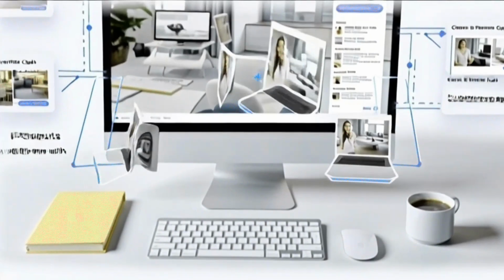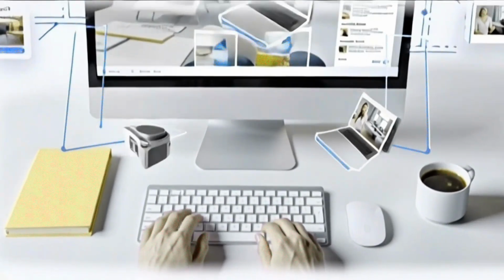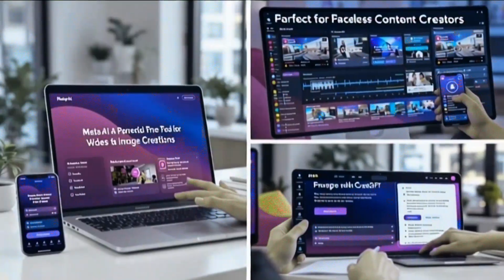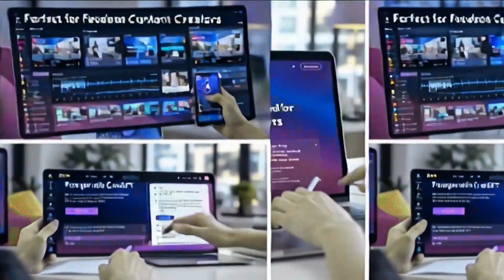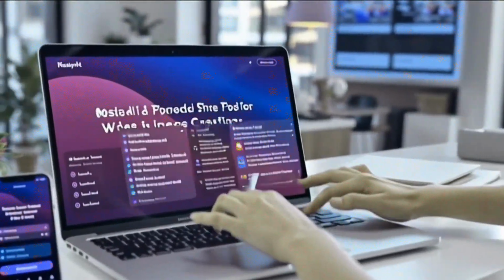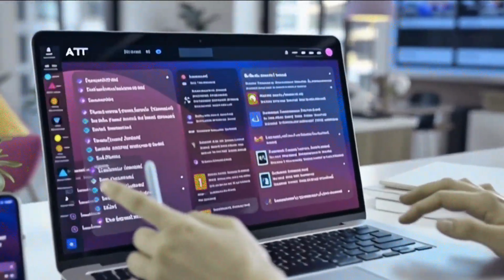Once the image is generated, download it and store it in an organized folder. This is very important for automation. Always name your files properly so you don't waste time later searching for visuals.